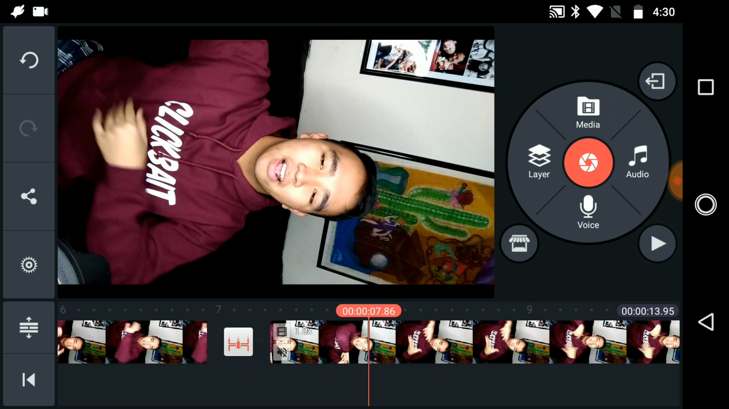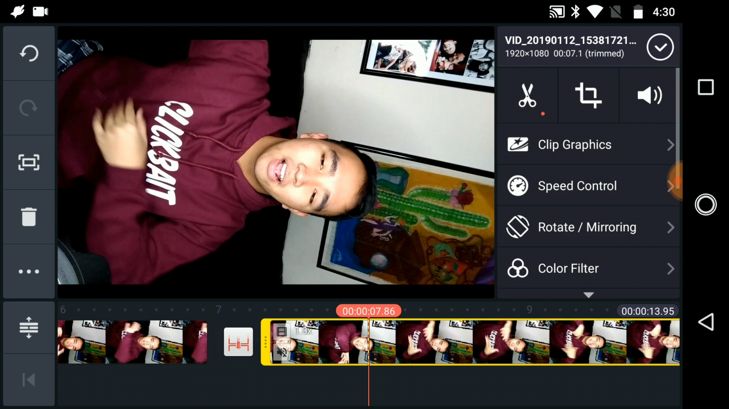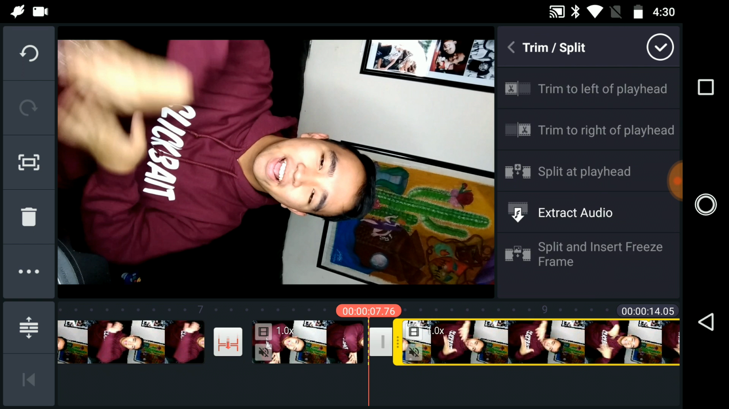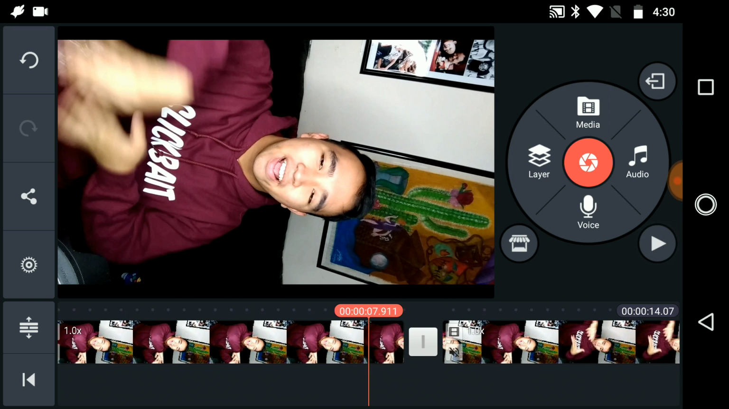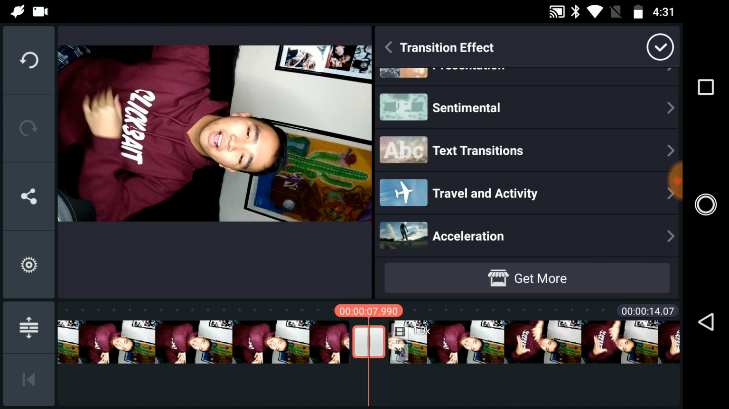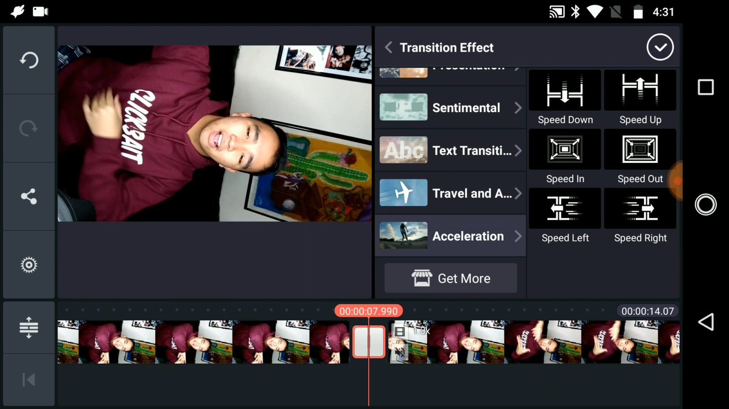As you heard from there, it is right here. So what we're gonna do is we're gonna be clicking on the clip, click on the scissors, and click on split at playhead. Then you should have something like this. And just basically do the same thing right here where I click on the box right here, scroll down to acceleration, and click on, instead of speed down, we're gonna be clicking on speed up.